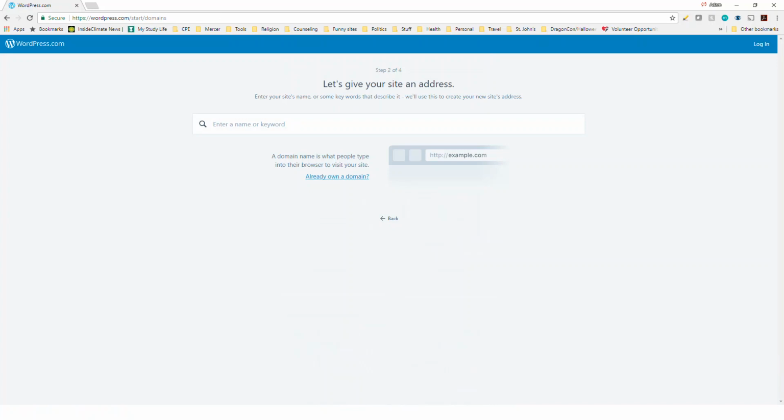So after you click one of the options, you'll be taken to the next step, which says, let's give your site an address. And what you're basically doing here is creating your username or ID. In the box where it says enter a name or keyword, type a username for yourself.